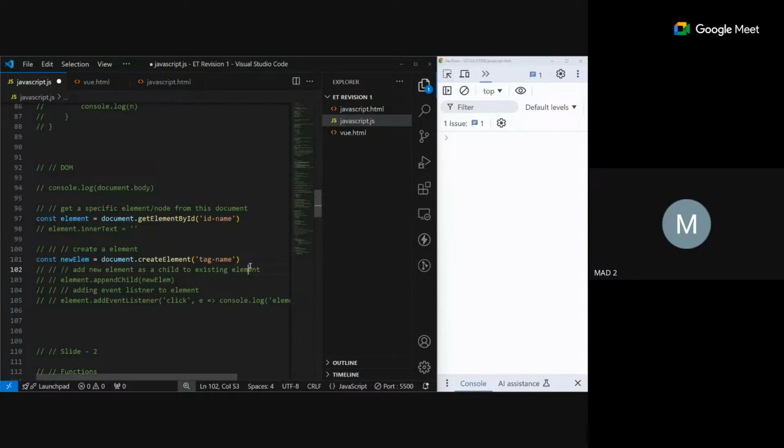To attach to an element, there's another way. You can have the element dot append child or append. So append child means it will append as a child, inside the element you will create a new element. So now this is attaching my created element to the HTML.